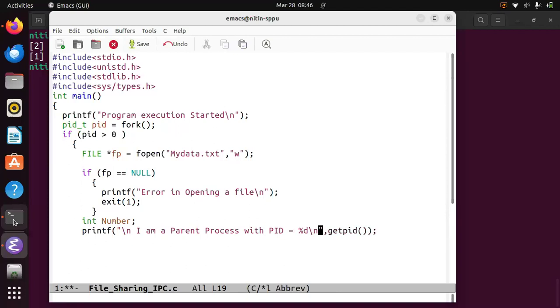Now we have to read the number. So printf, enter number to share with child process. Scanf, %d, ampersand number. So we are reading that data.